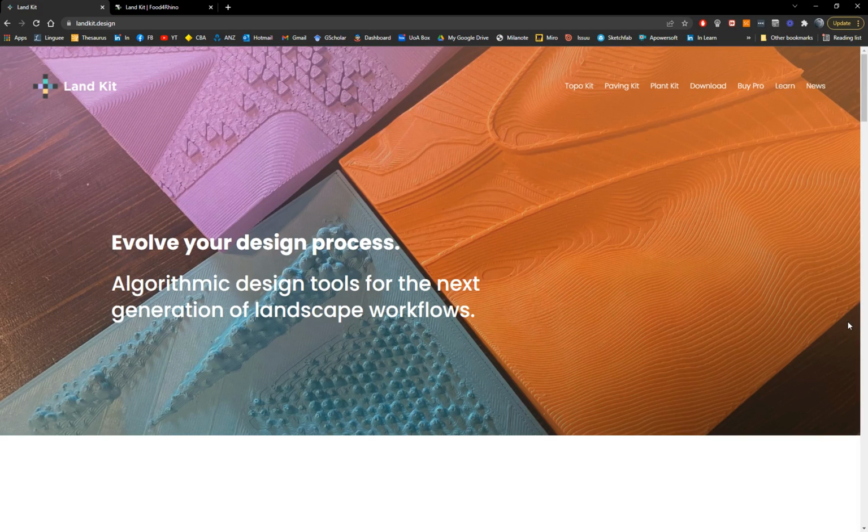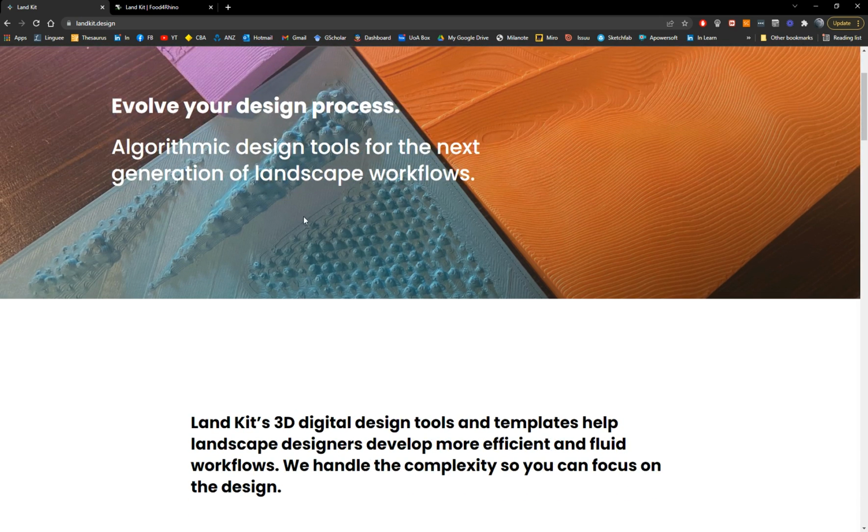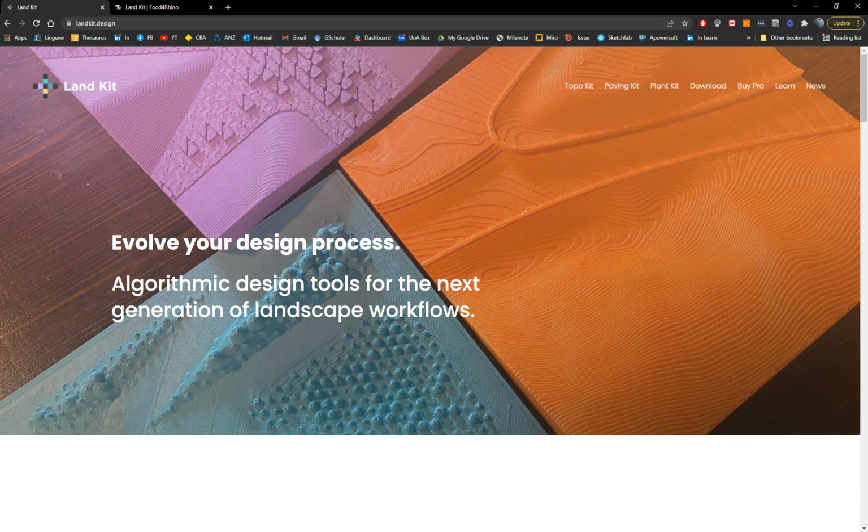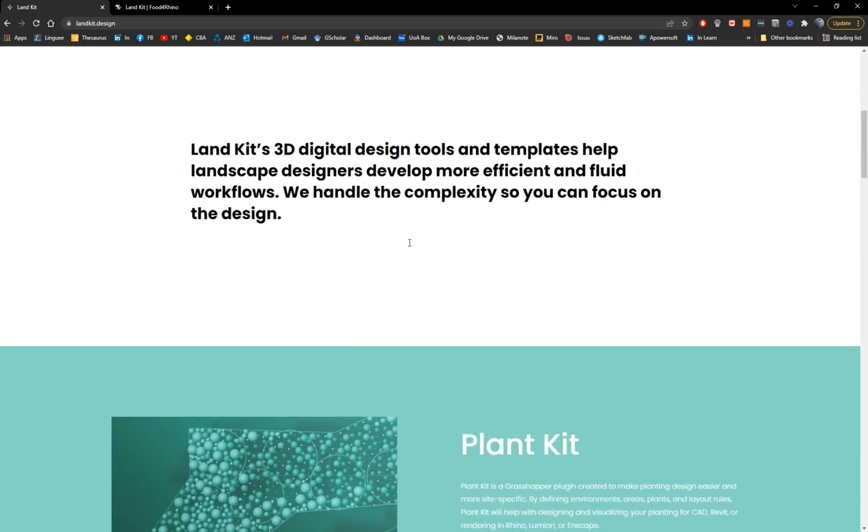Today I'm gonna present a very interesting tool that I just discovered very recently. The name of the tool is LandKit, which is really great. I think this tool is quite suitable for designers and landscape architects who are working with terrain modeling. The tool has the capacity to generate an algorithm-based design using landscape workflows.